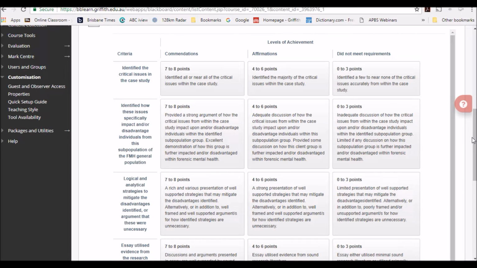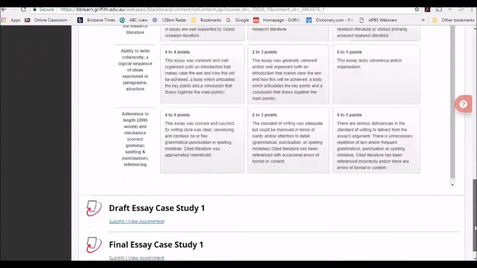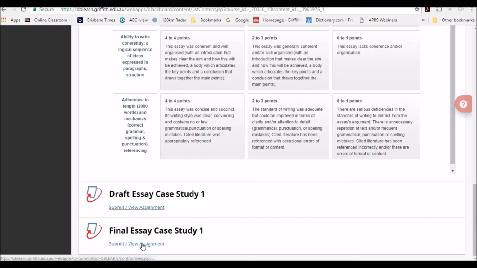Then come here and plan out the framework for your essay, looking at this commendations column. So this is what you're aiming for to get the most marks. Then when you've finished your essay, you need to submit it down here to the final essay submission point. Your essay isn't considered submitted until it's submitted in the final essay submission point.